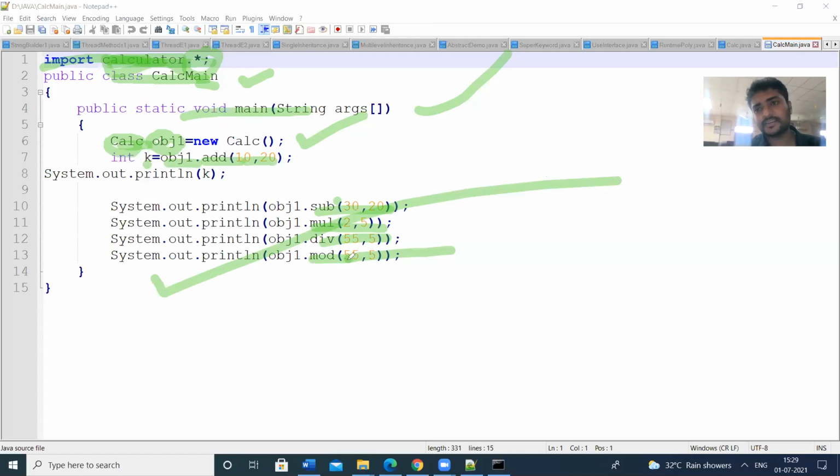So all these methods are defined in the calculator package, not in this program. So we are importing that package. That means we are importing all the classes in the package calculator. In that we have one class, calc. In that class we have so many methods: add method, subtract method, multiplication method, division method, modulus method. All these methods can be invoked by using the object, that is obj1.